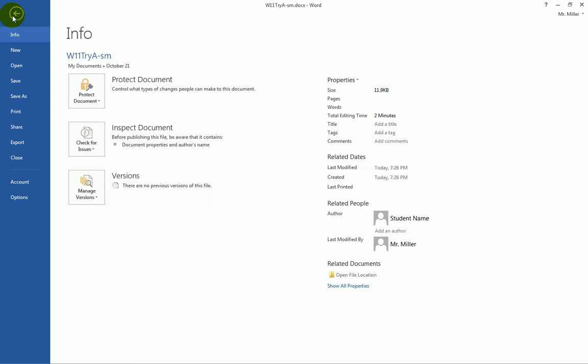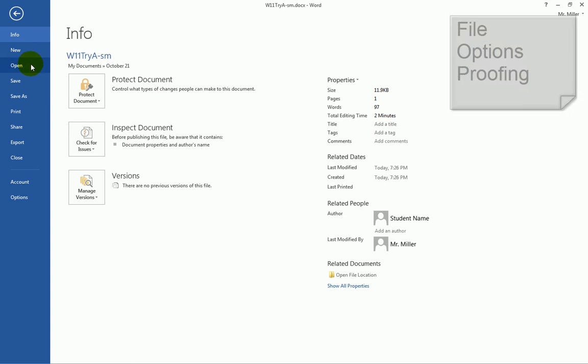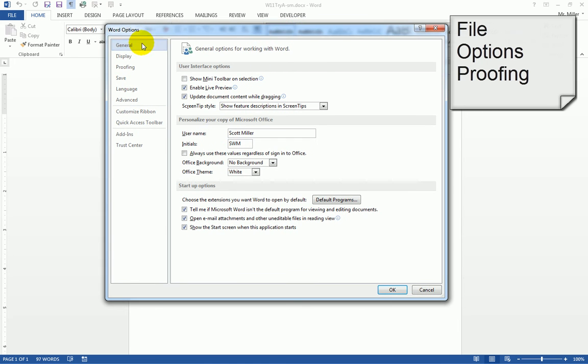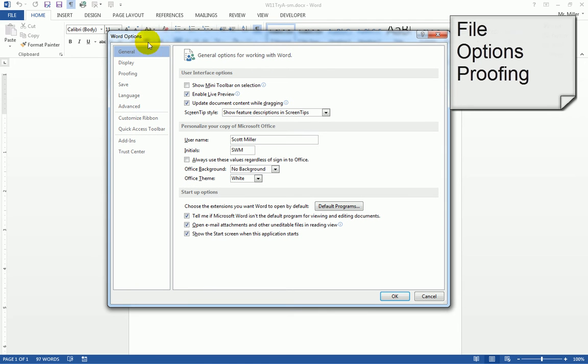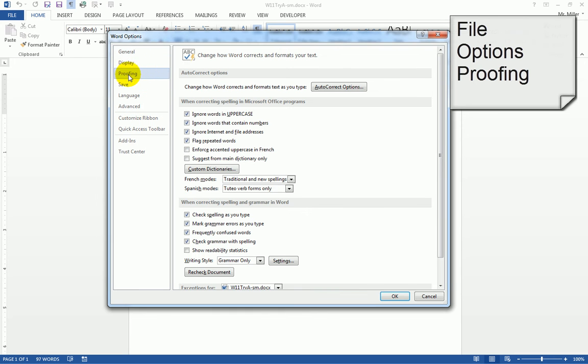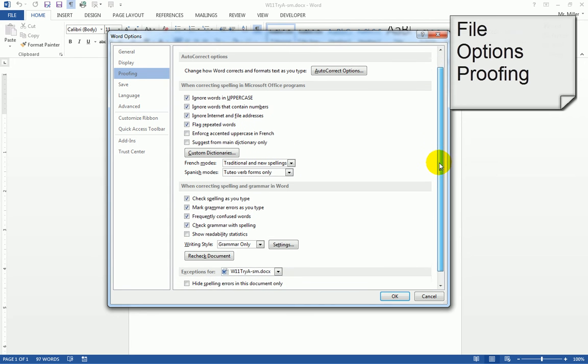If you will, please go to the File menu, click File, Options. In the Options section of Microsoft Word, here's where I can set several options relating to my computer and specifically relating to Microsoft Word. I'm going to come down here to the proofing group. Proofing is where you're going to find spelling and grammar issues.